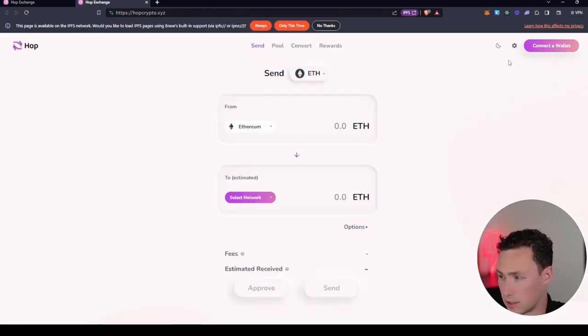We're going to use Hop to do this bridging in this video, and I find that this is probably the most reliable, best application for bridging to most Ethereum layer 2s. If you use the native bridges to these layer 2s, usually you have to wait 7 days to bridge back, whereas with Hop you can bridge back instantly, so I usually use Hop at a minimum to bridge off the chains.